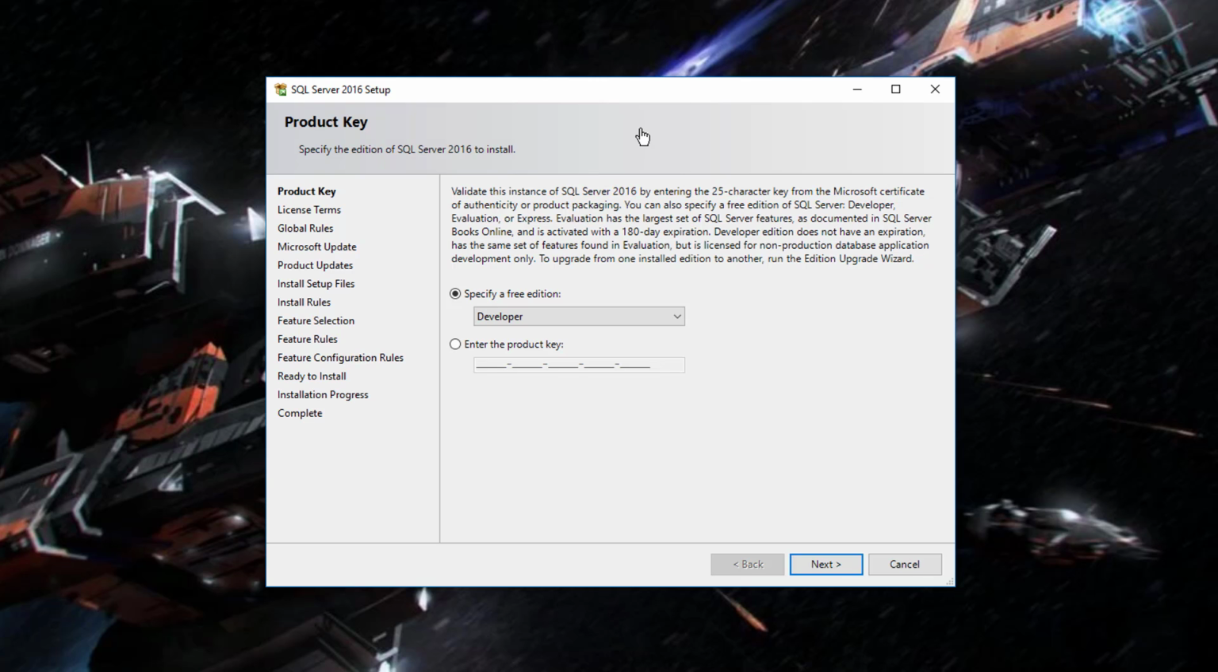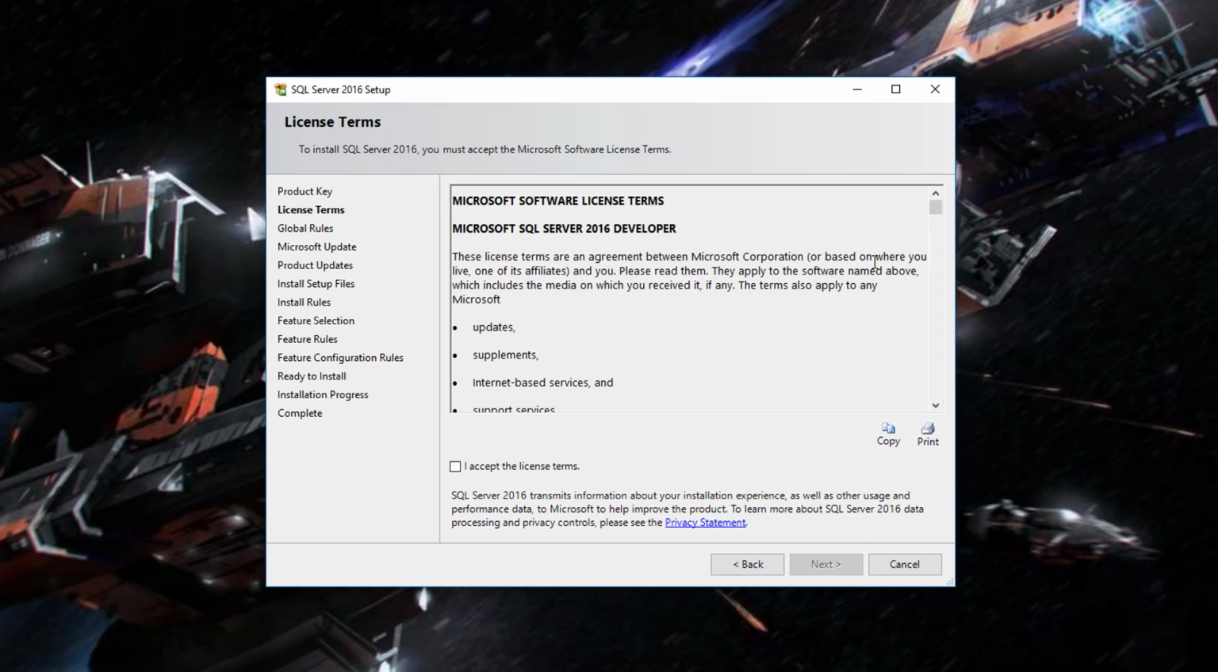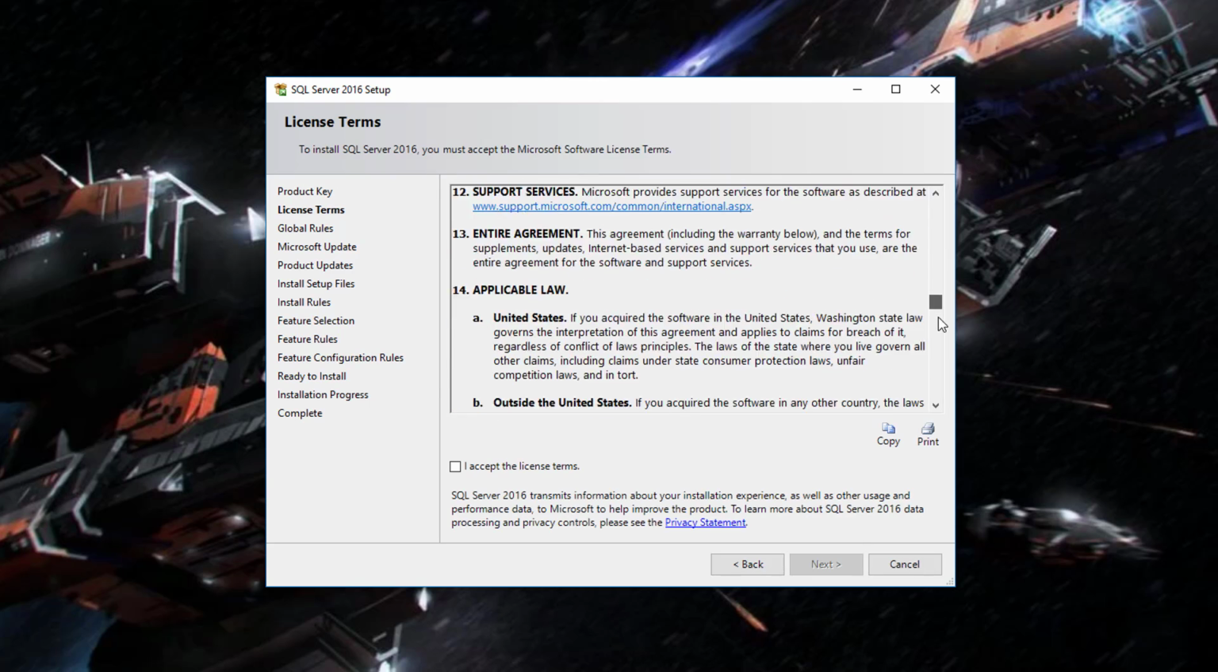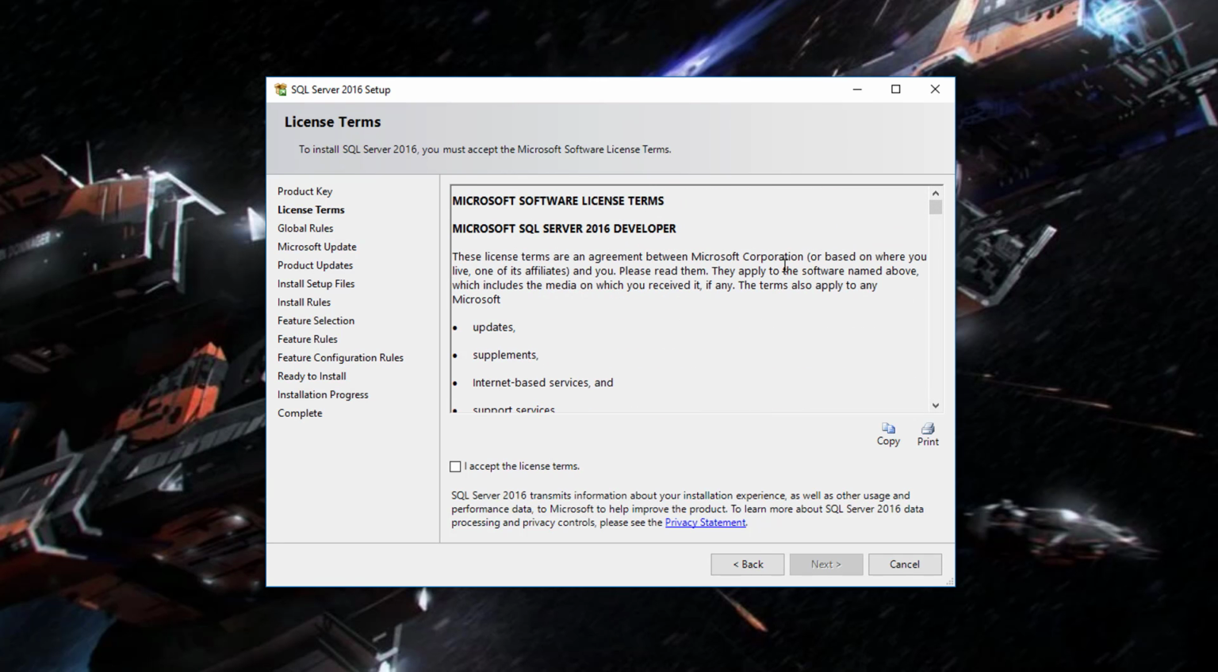And here we are. We are installing Developer Edition, so there is no need for a product key. It is free. Click Next. In the real world, you should read this. No joke, you really should. But in our world, since we're trying to keep it short, I'm going to click I accept the license terms and click Next.